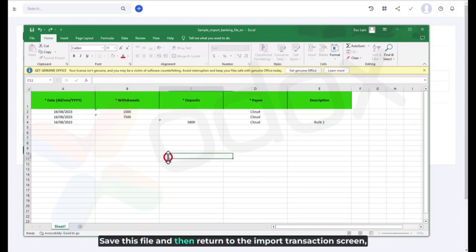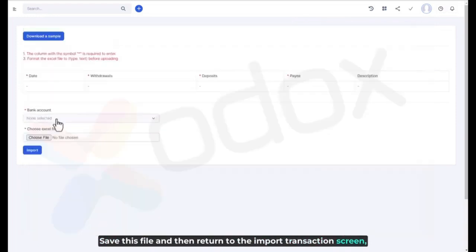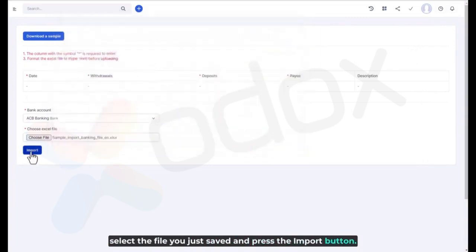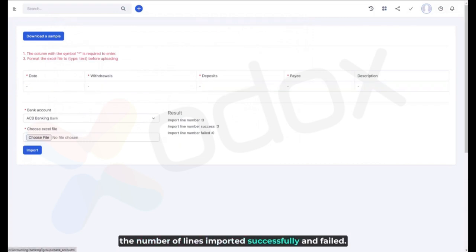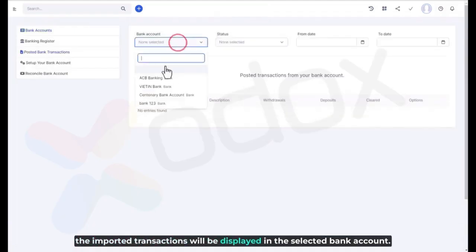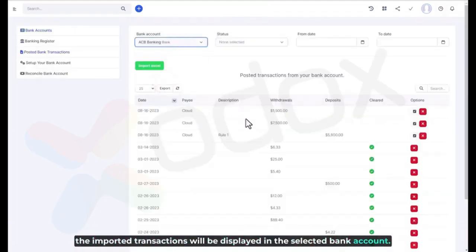Save this file and then return to the Import Transaction screen. Select the bank account that will import these transactions, select the file you just saved and press the Import button. The system displays the total number of lines in the file and the number of lines imported successfully and failed. Go to Posted Bank Transactions menu. The imported transactions will be displayed in the selected bank account. And these transactions will be used for the reconcile function later.